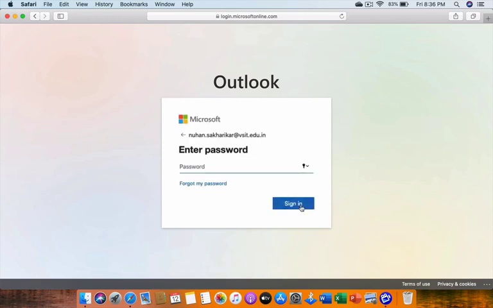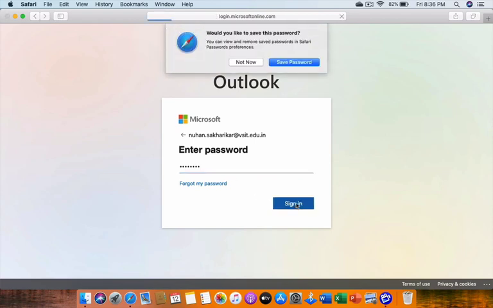Now it is asking for a password. Here you have to enter the default password which is given to you. Some of the students might already have changed their password from here. If you have changed the password, then you don't have to use the default password. You have to use your own password. Okay, so I will just use the default password here. Now after entering the default password, we have to click on sign in.